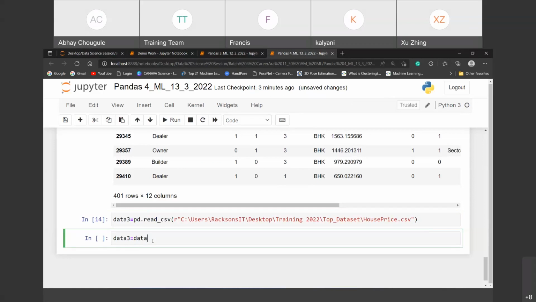I'll change it to data 4, and I'm taking the variable data 3 dot. Now I'm applying this drop duplicates here. How do we double confirm the duplicate data? Double confirm means we have to check the duplicates. Here I'm applying it on the columns. Just check out what I'm doing.